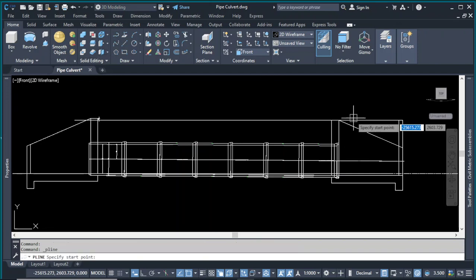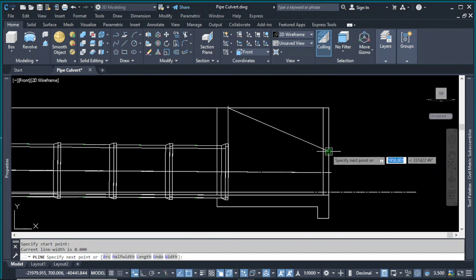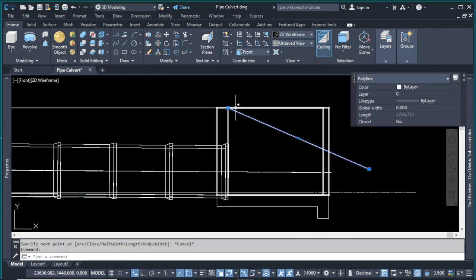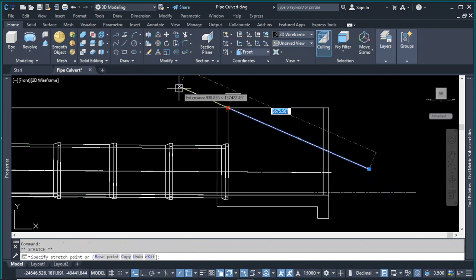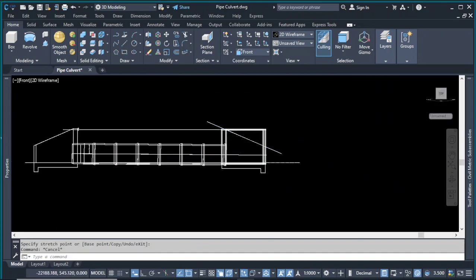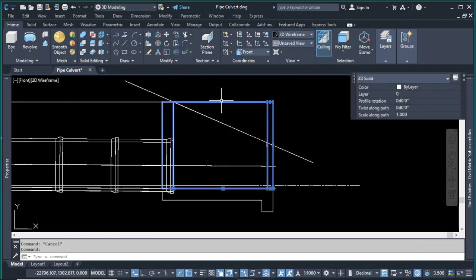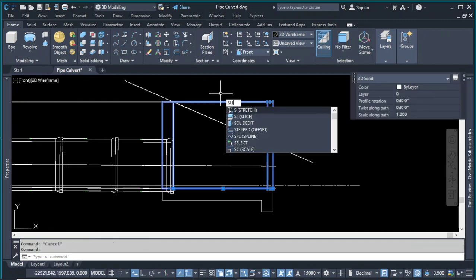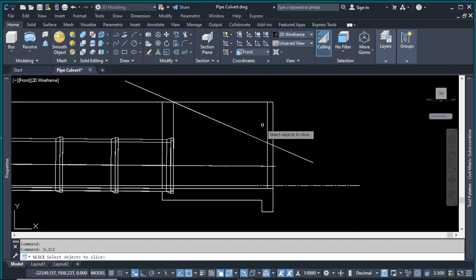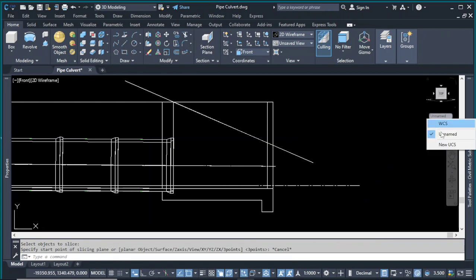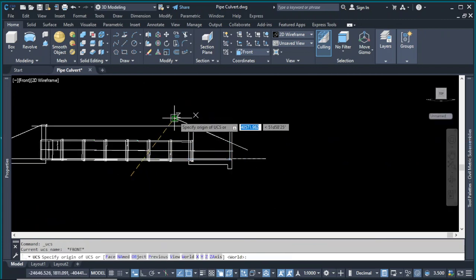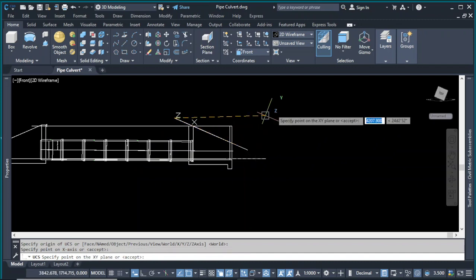So we pick, now we can move. Because we are now aligned to the XY axis, so we just slice. I don't know if we, yes, so this is the object to slice, and oh, again we have to change the axis like that.